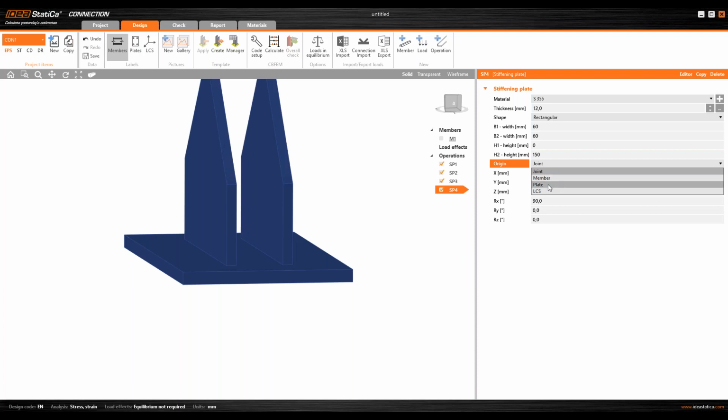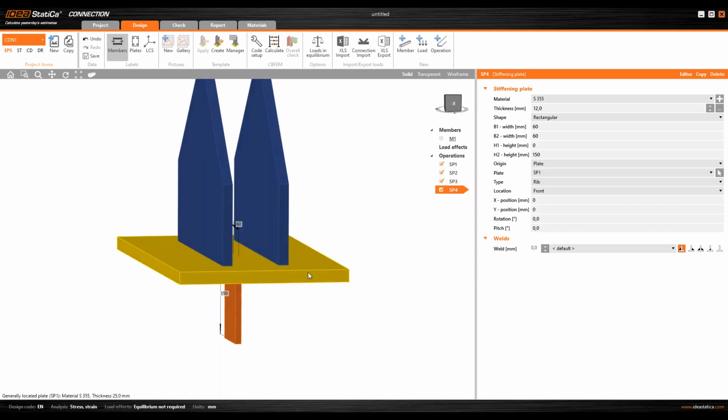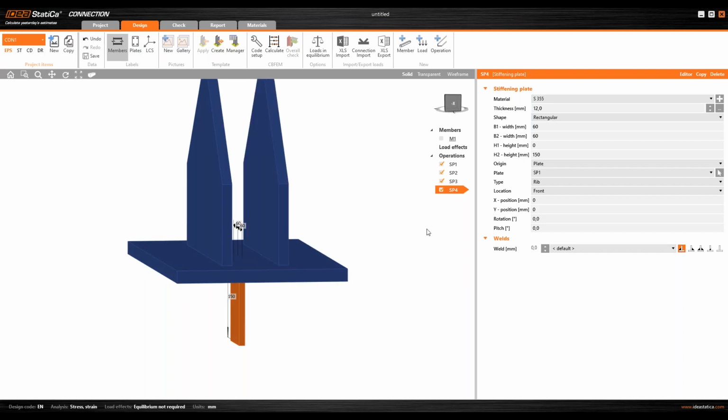And another hint for you maybe is that you don't have to input this in space with origin and joint, but you can take advantage of an already input plate or member and assemble the plates on this already existing plate. So I'll take advantage of this. I will just assemble this box on the base plate. So the plate is SP1 and will be rib and the rear side.